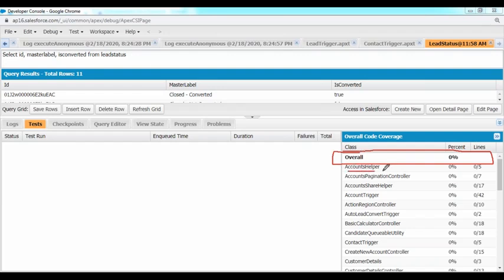Now here, for class level, each and every class is indicating 0%. 5 lines need to be tested, but none of these lines has been tested as of now. Now see that class, it has 7 lines tested. Accounts share helper has 17 lines of code which need to be tested, but none of these elements have been tested.